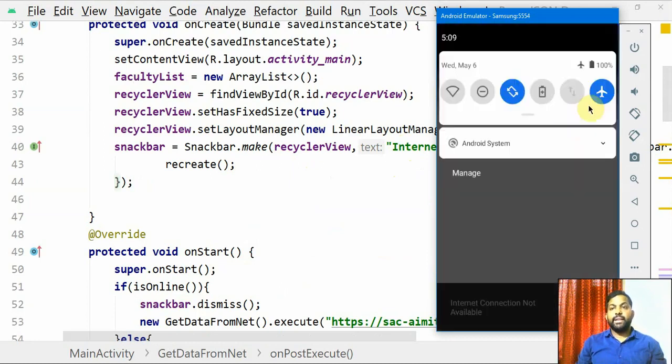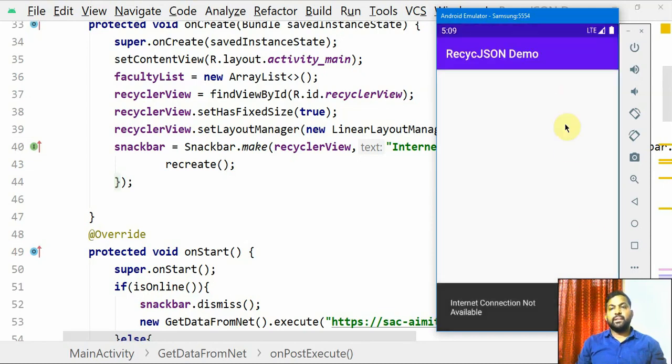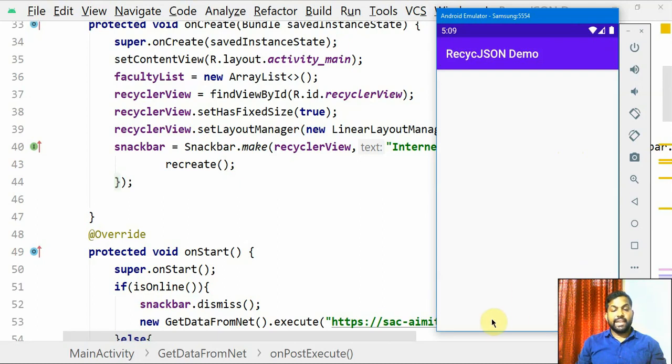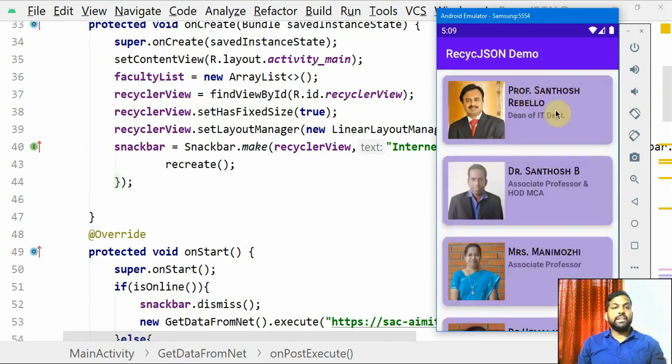But the moment internet has come back, I'll just switch on internet again. And then once the internet connection is resumed, I'm going to click on retry again. Now the snack bar goes and the internet data is now loaded back again.